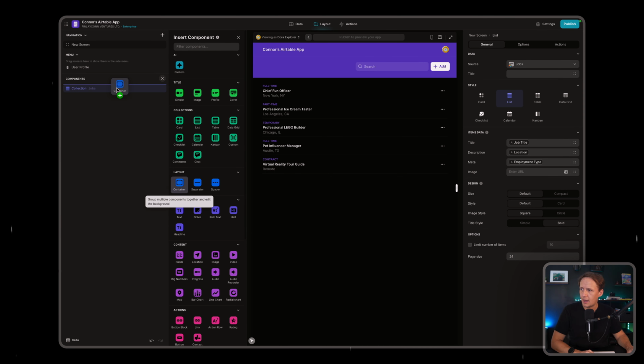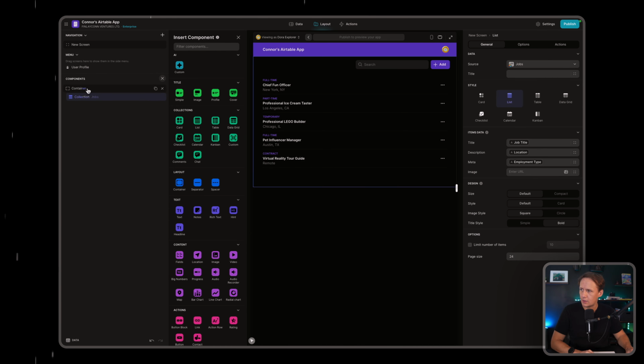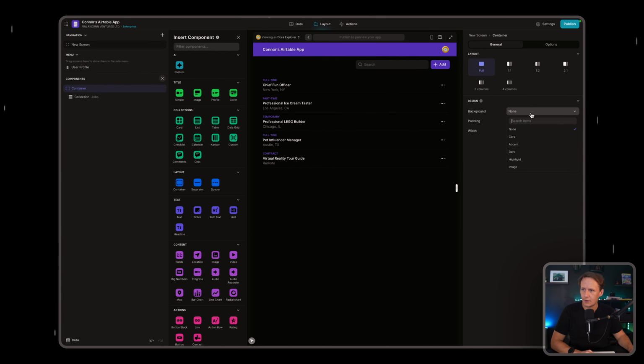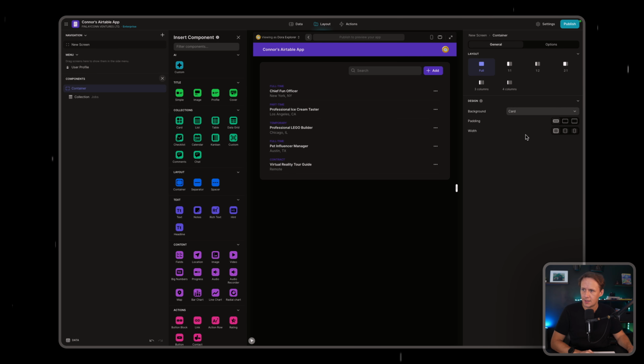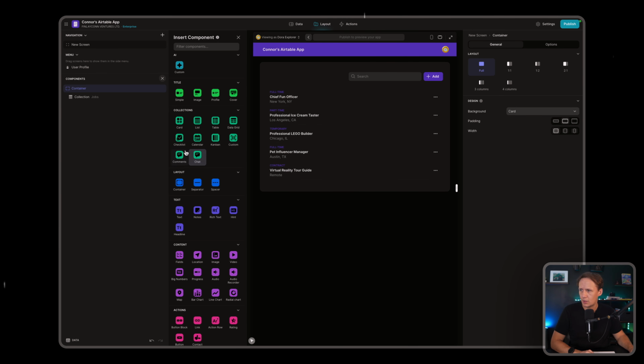From here, if you want to style it further, what I like to do is I just like to put these into the card format. So I'm just going to change my background to card, just like that. Now we're good to go.